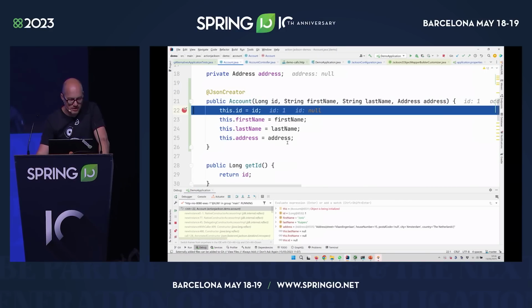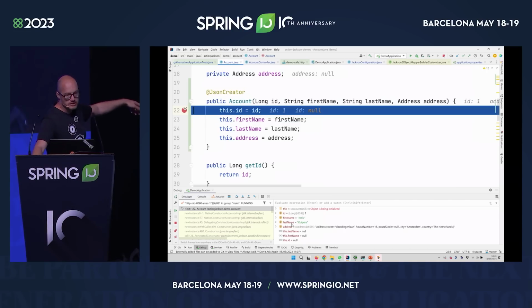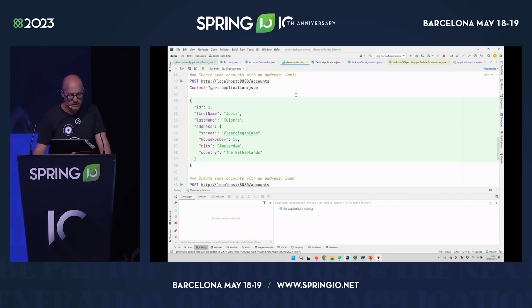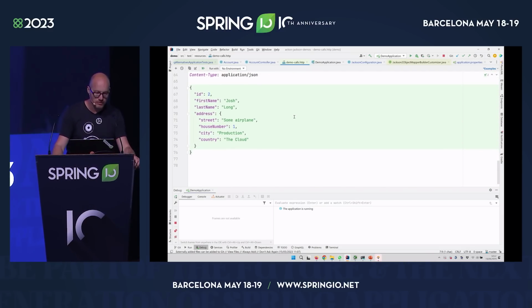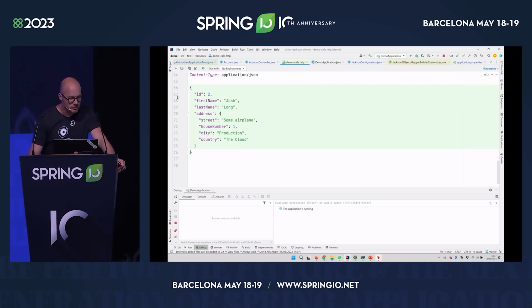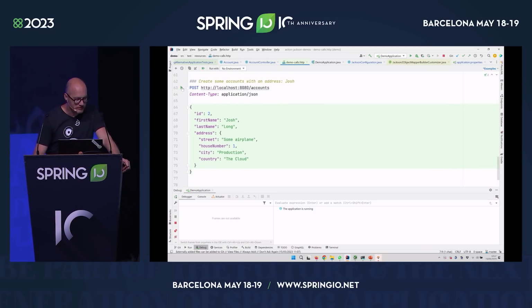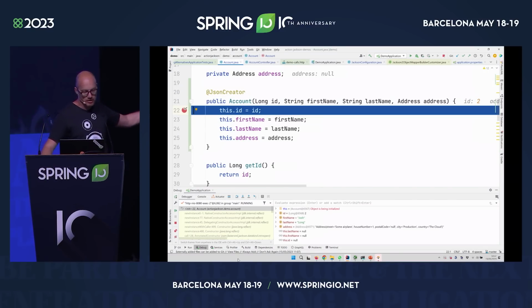So let's see. We get into the constructor. You can see all of the fields have been populated, right? There's the ID, first name, last name, and the address has been populated as well, so that's nice. We can create another one. I also can create an address for Josh Long. He actually lives somewhere in production that happens to be in the cloud, so I can do a post for that. Again, we can see everything coming in.